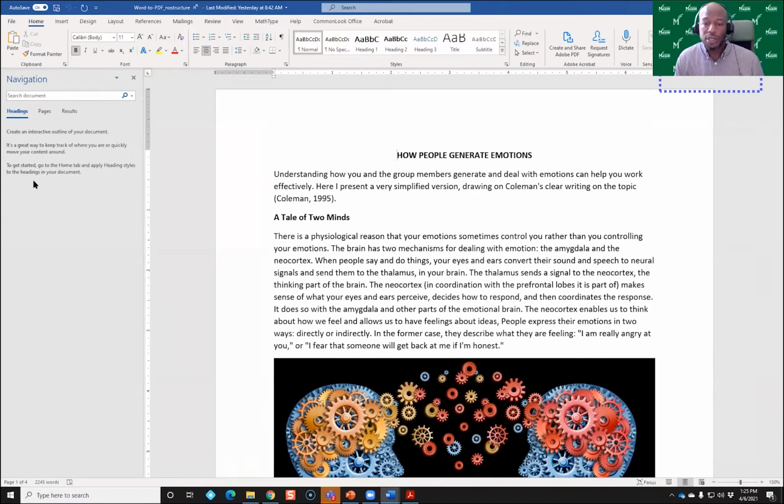We did not add any structure to the headings. How people generate emotions. And so one quick way to identify that there's no structure is that when I click on it, and my cursor is sitting here, you can see that it's set up under normal, right? How people generate emotions. It's also not reading a heading as I move through the text.